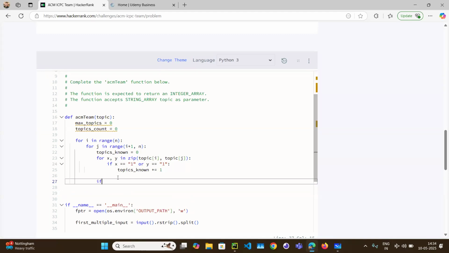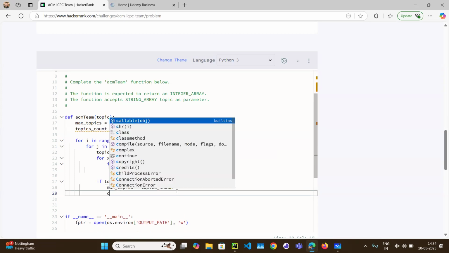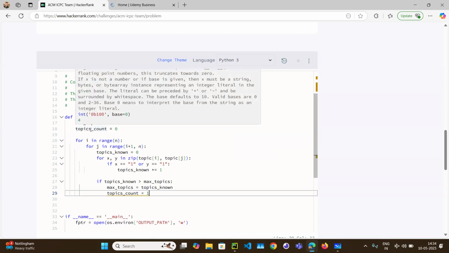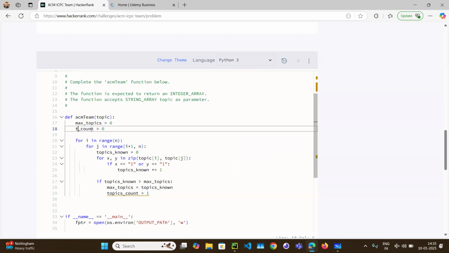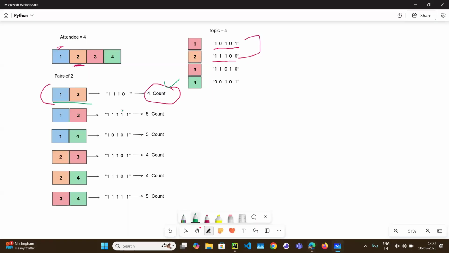Now we will check if topics known is greater than max topics, then you assign max topics equal to topics known. And the topics count, not the topics count, it's a team count. So team count will be 1, because there is one team.